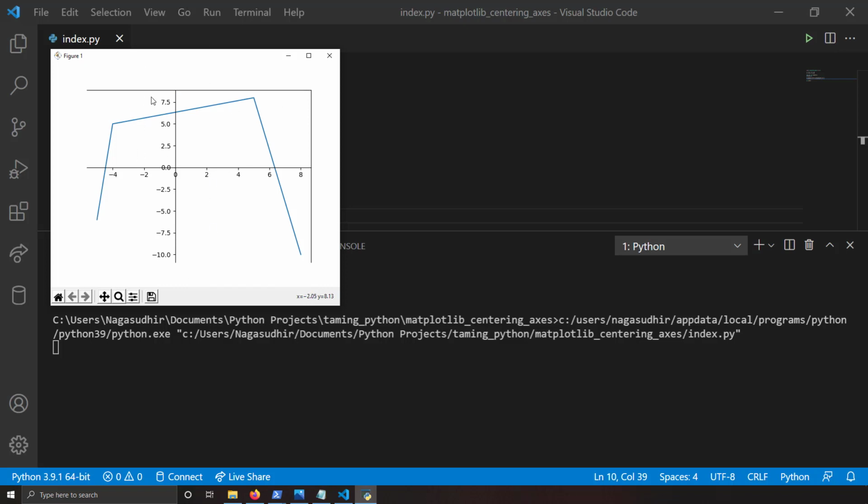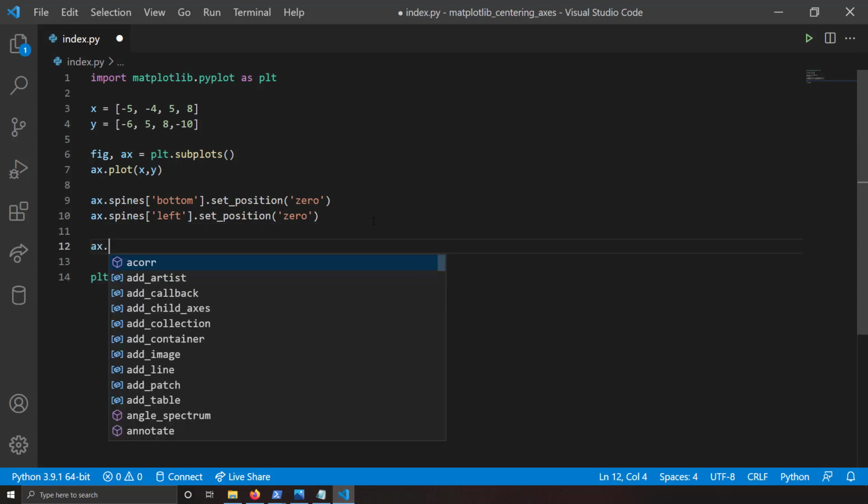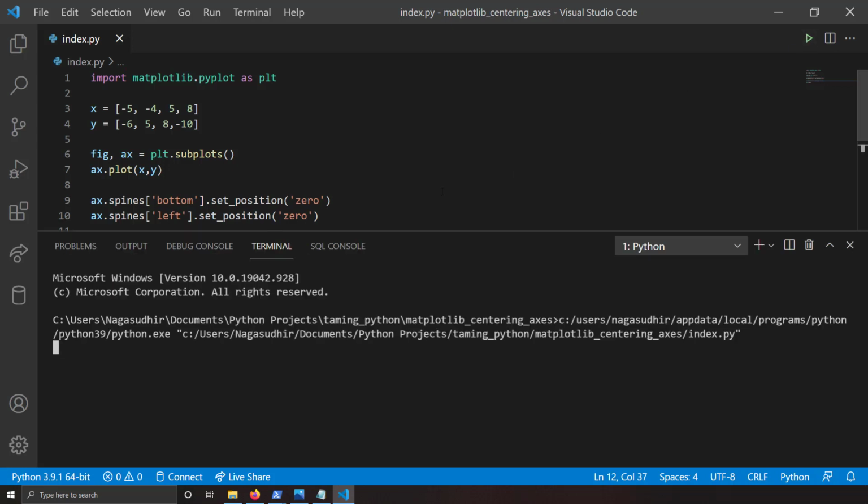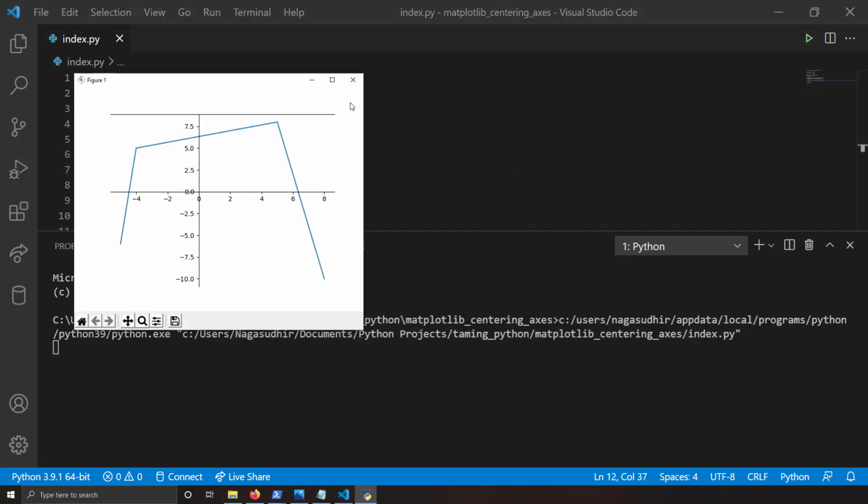Now I need to remove the top and right spines. I will access the spine using ax dot spines of right, and I'll write set color as none. What I'm doing is setting the color of the right spine as none. That means it will be there but it won't be visible. Let me run this and show you the result. You can see the right spine has disappeared.